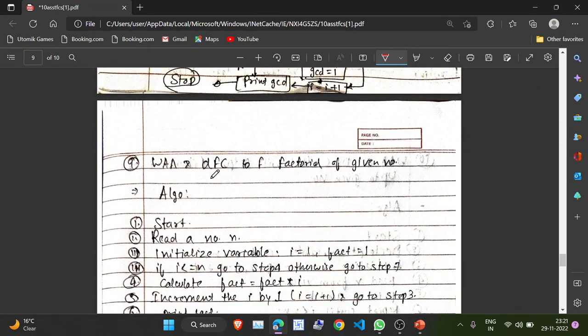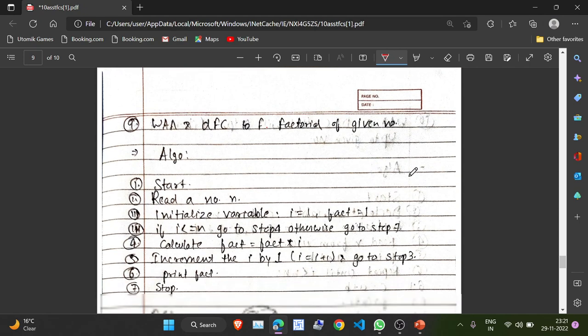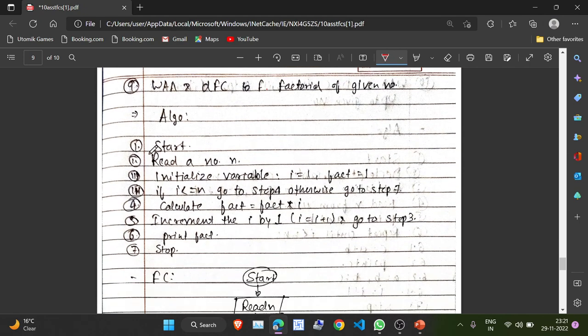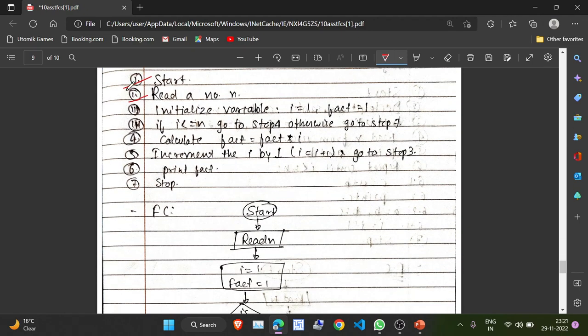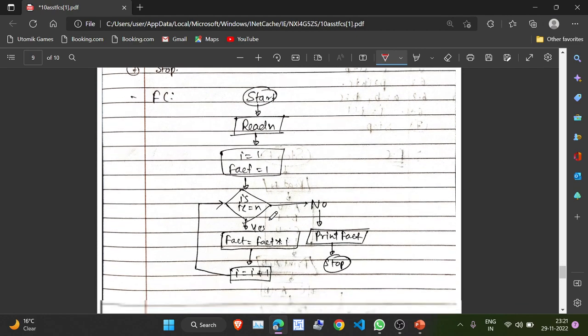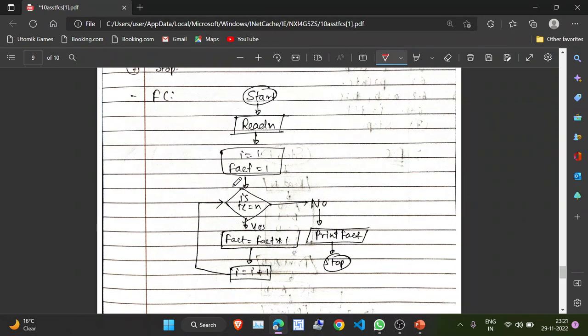Write the algorithm and draw a flowchart to find the factorial of a given number. Basically we have to find the factorial, so the algorithm starts, read the number n, initialize i is equal to 1. If i is less than or equal to n, go to step 4, otherwise step 1. This is the algorithm, and this is the flowchart for finding the factorial.